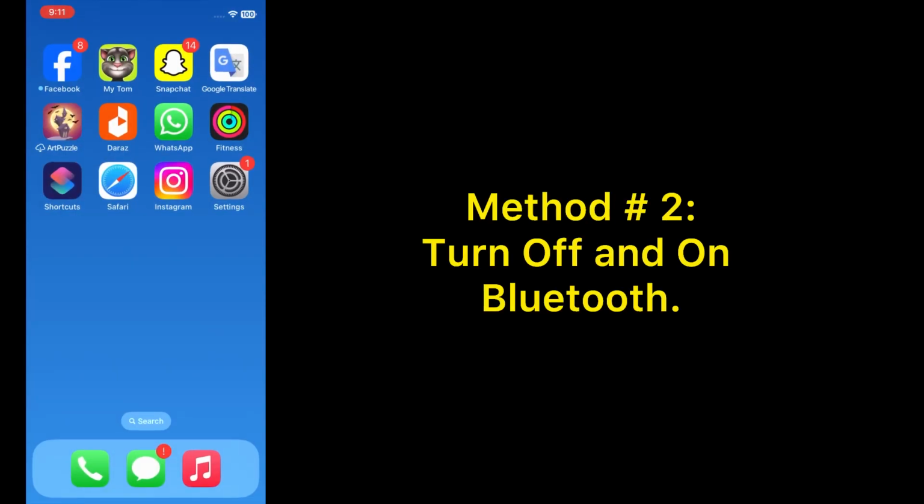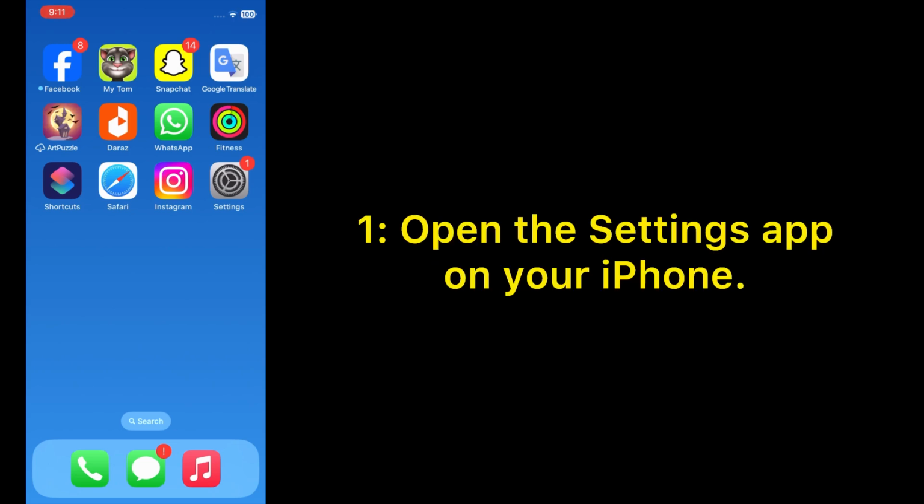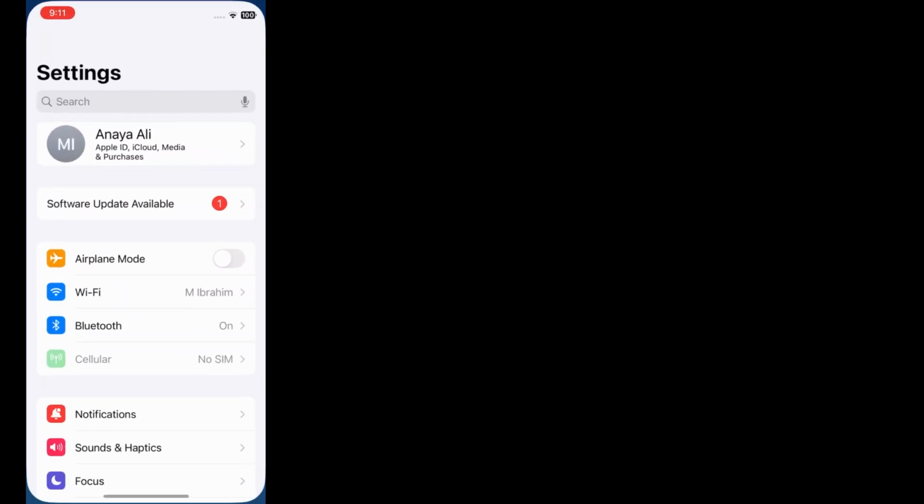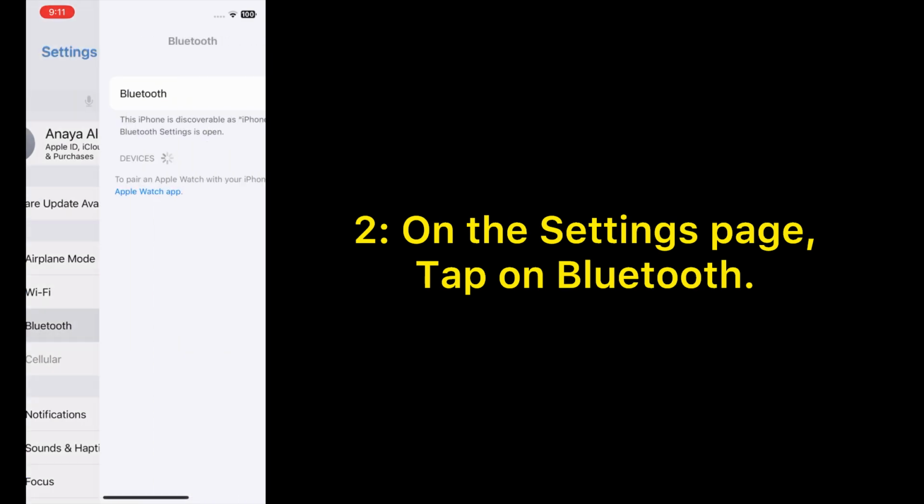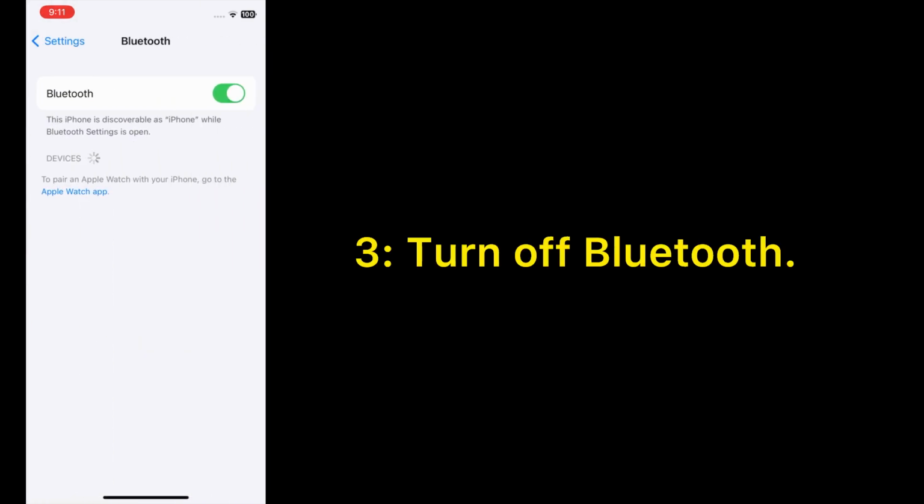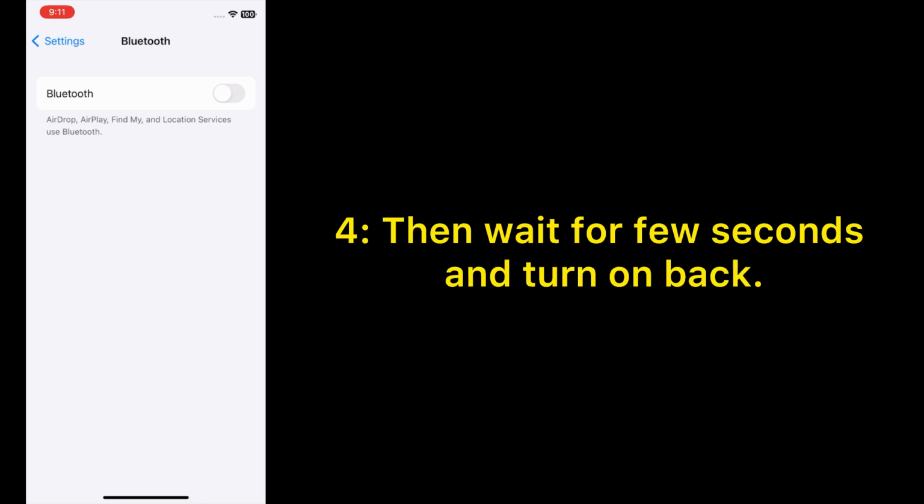Method number 2, turn off and on Bluetooth. Open the Settings app on your iPhone. On the Settings page, tap on Bluetooth. Turn off Bluetooth. Then wait for a few seconds and turn it back on.